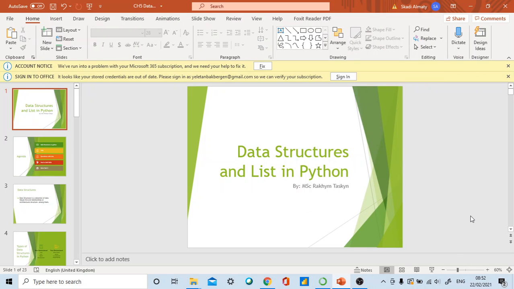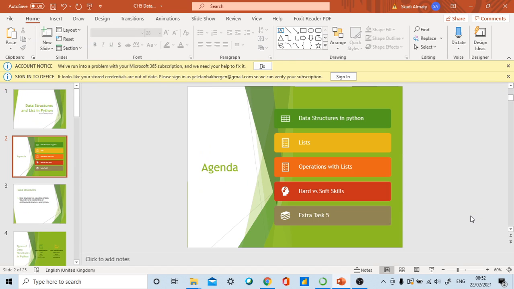Hello guys, today in our lecture we will discuss data structure and lists in Python. We will cover data structure in Python, lists, operations, and operations with lists, and there will be some extra slides about hard and soft skills. Also you will have some extra task.